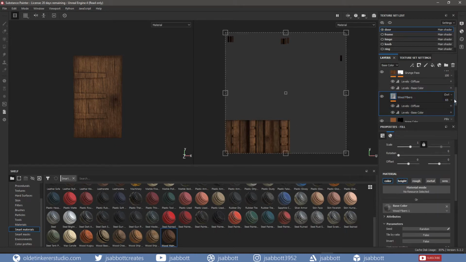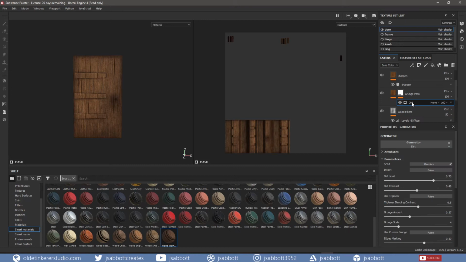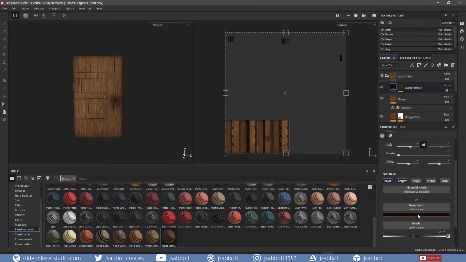Then I change the opacity of the wood fibers. I select the dirt generator of the Grunge Pass mask and lower the dirt level. I also select the wood fibers too and lighten the base color.